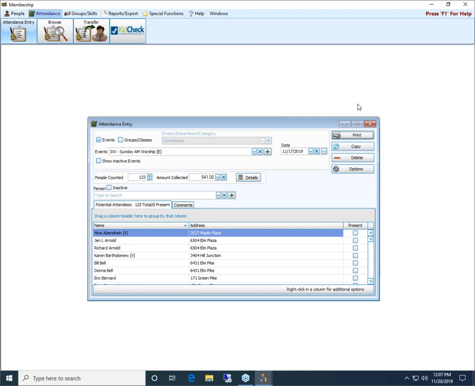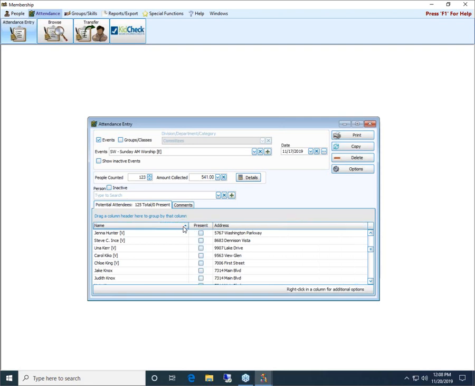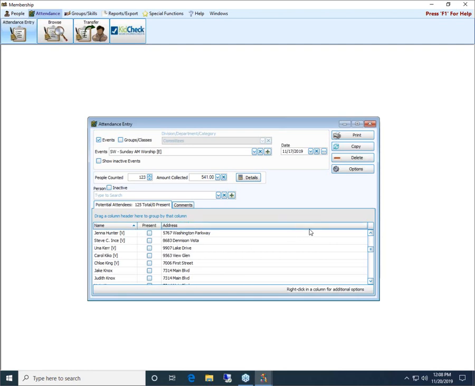Now, to mark people present, we can do it two different ways. We can use our scroll bar along the side here to find people. It's an alphabetic list, and then we can just mark the person present. One thing you could do that I think makes attendance a lot easier is grabbing this column header, Present, and plopping it over in the middle right beside their name, and then dragging that over.